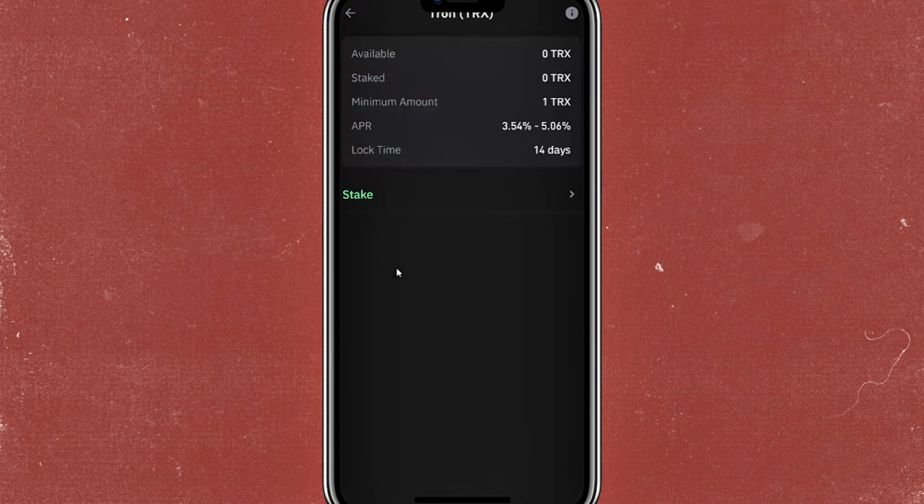So over here, you're just going to see the option of unstake. So you need to tap on unstake, and after that, you just have to confirm your unstaking. And then on the page of your Tron coins, it will be unstaked if you confirm the unstaking. So that's pretty much it.